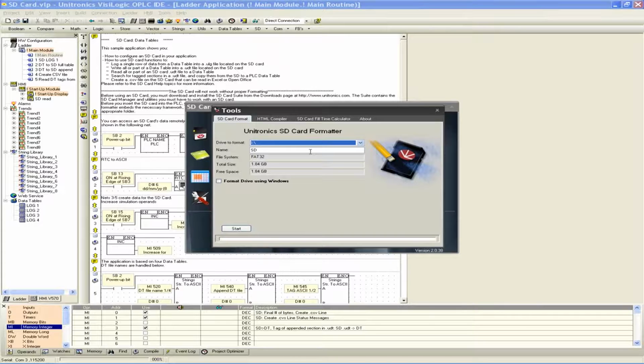Really what we're doing here is just putting, you'll see in a minute, a folder structure onto the SD card that the Unitronics PLC will be able to recognize. So the main thing to do is select your drive to format. In my case here, it happens to be I, but it will be whatever particular drive Windows assigns when you plug in your USB to SD adapter. So in my case, it's I.